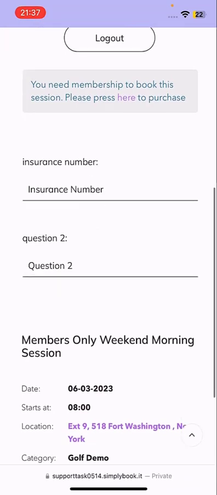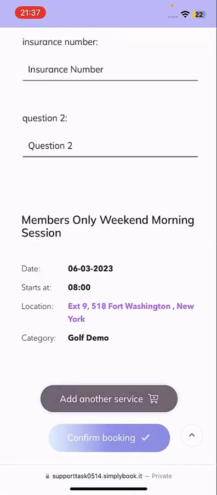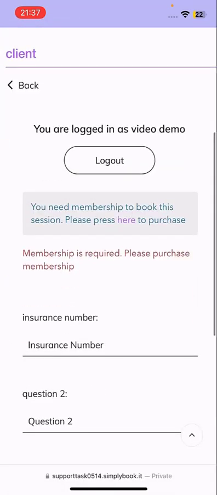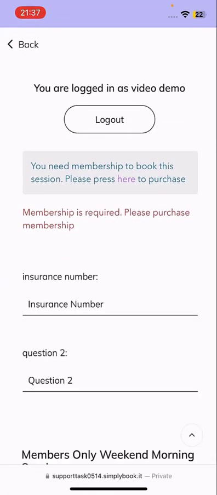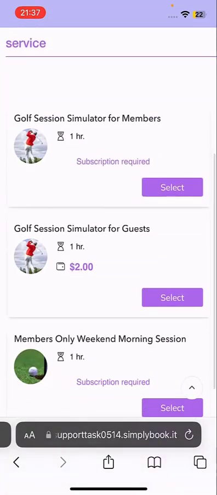And it says that I need a membership on top, so I try and I still scroll and try to purchase it, but okay, I'm not able to do it. It says the membership is required. So this is one use case on how you can utilize memberships in our system.